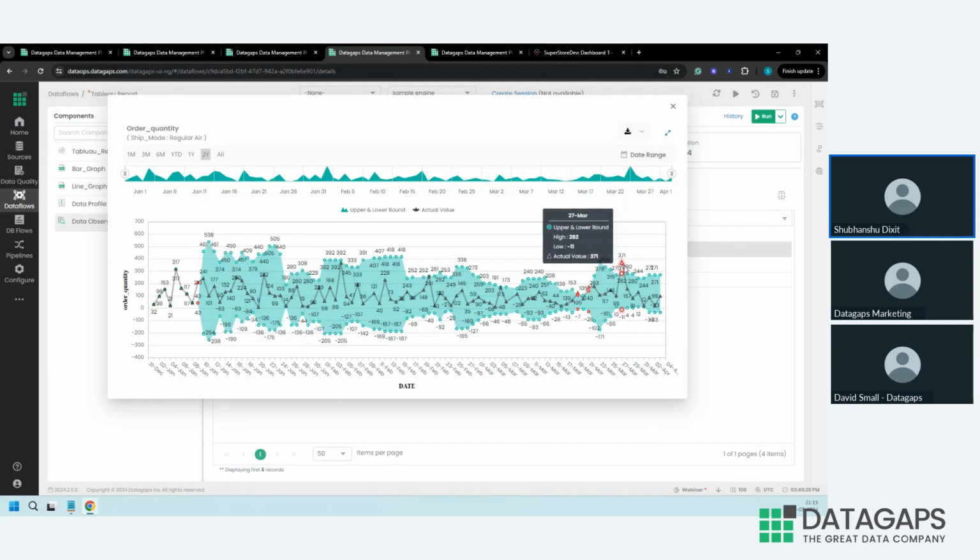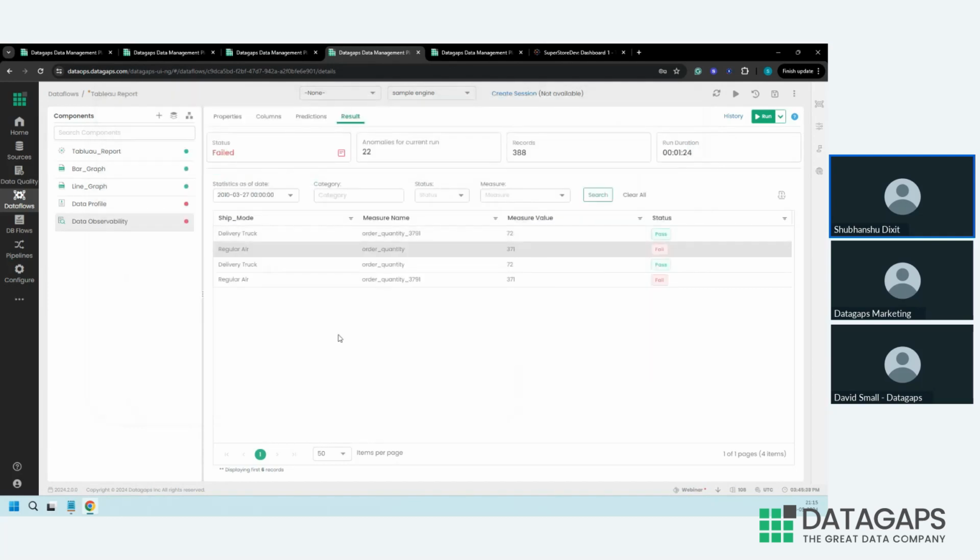So even if you're working with just a BI use case specifically, and you want to know, can I just validate my reports based on patterns, you can do that as well. And it goes to show the comprehensive nature of the application as a whole.